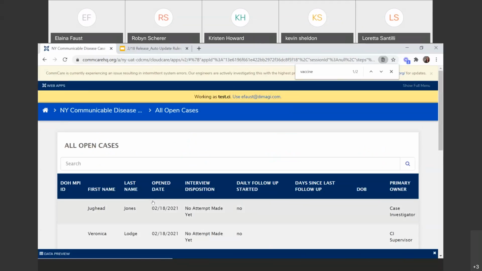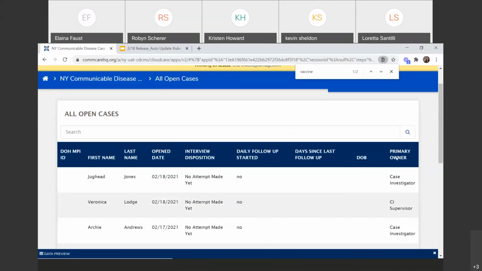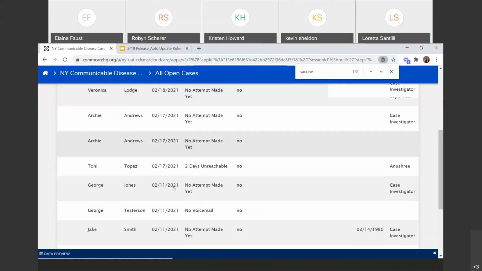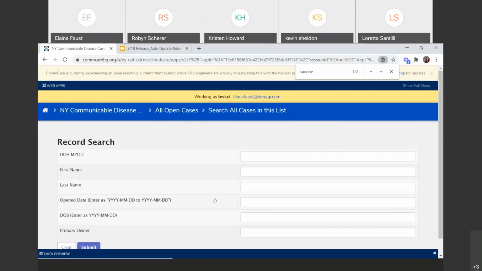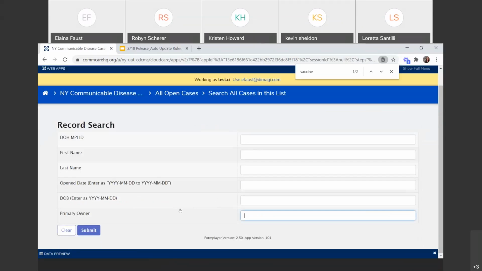But jumping into all open cases, I still can do a sort on the primary owner here and find them that way. Or I can also search on primary owner. So if I wanted to search for all of the open cases that are assigned to Robin, I could do that via the search as well. Okay.